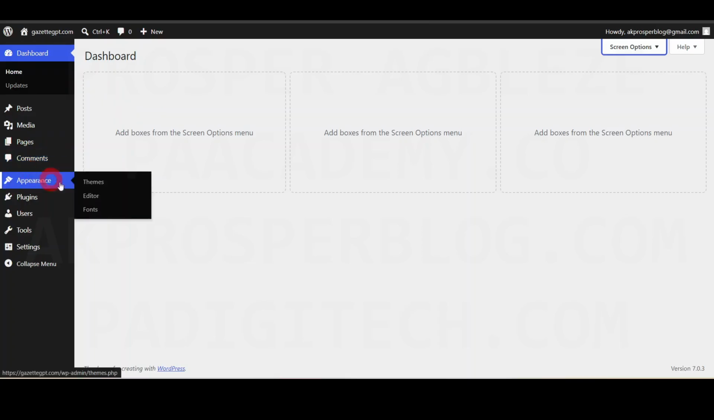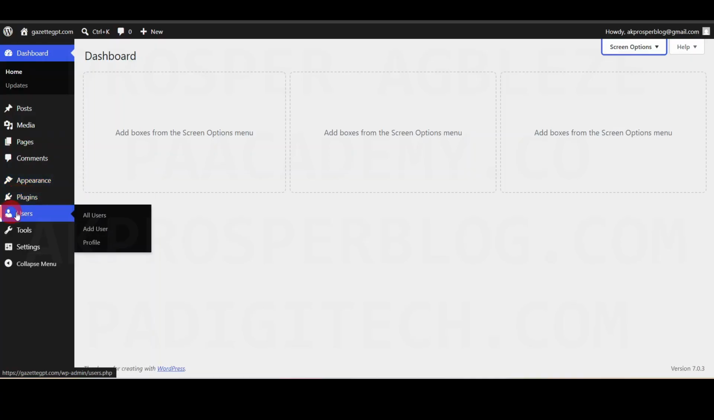Then under Appearance is where we have Themes. Then we also have Editor and Fonts. Once we install the theme, we are also going to see more options right here. Plugins, I've talked about it. Users, this is where you can set up, if you want to add a user to your website, maybe you want to give people access to your website.